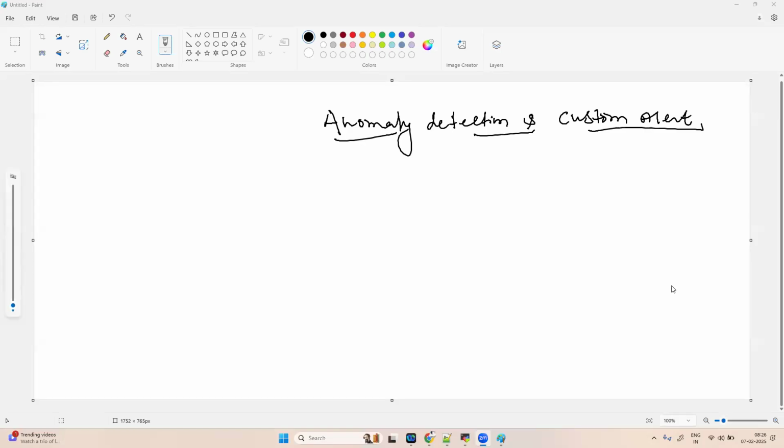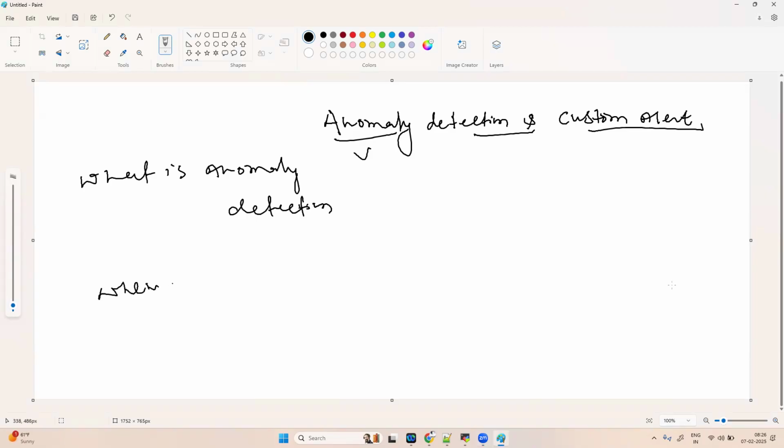Okay, so today we'll discuss anomaly detection and custom errors in Dynatrace. So what is anomaly detection? Like setting thresholds. And when is it required to configure a custom alert?